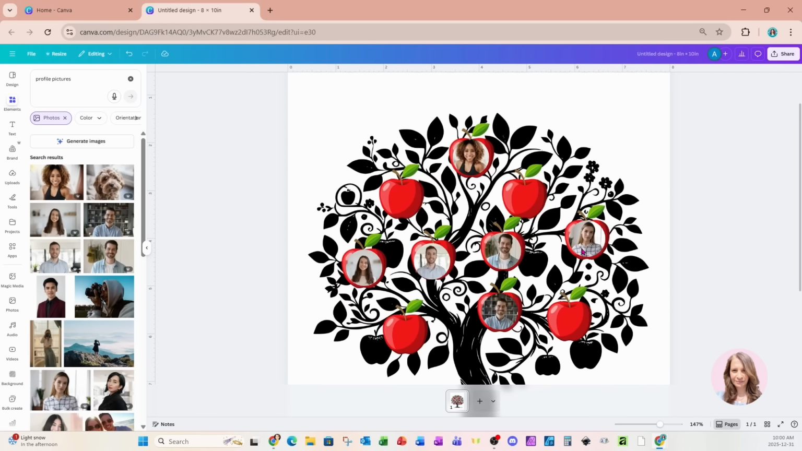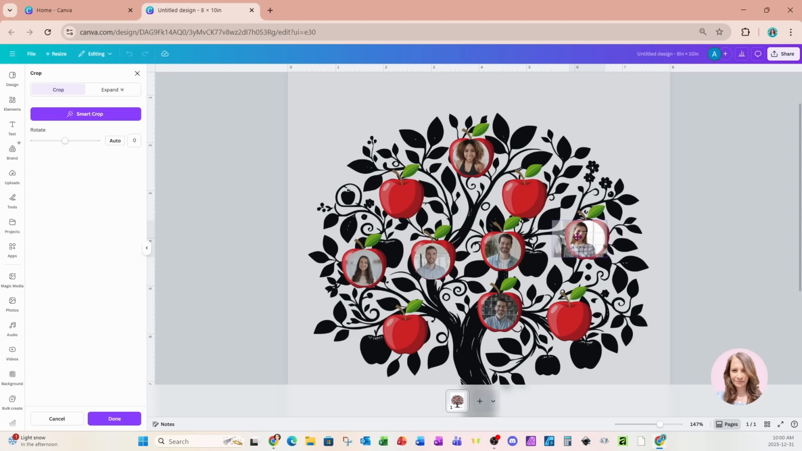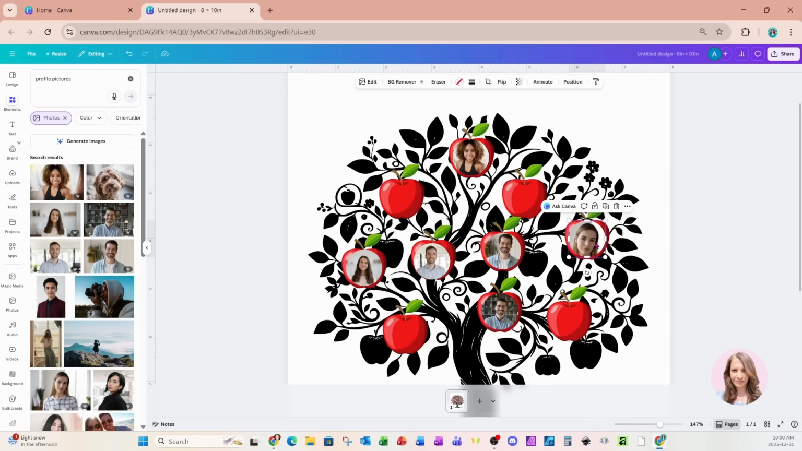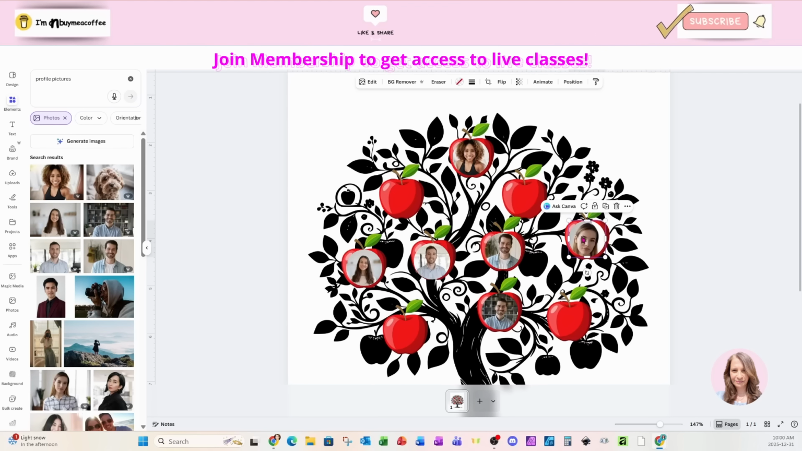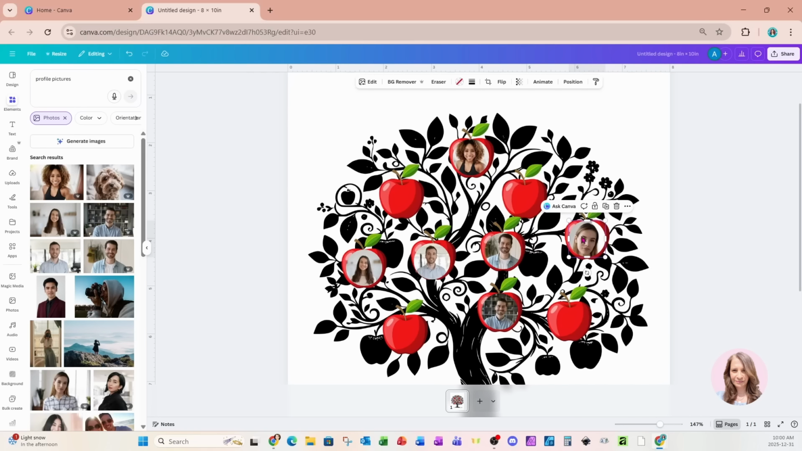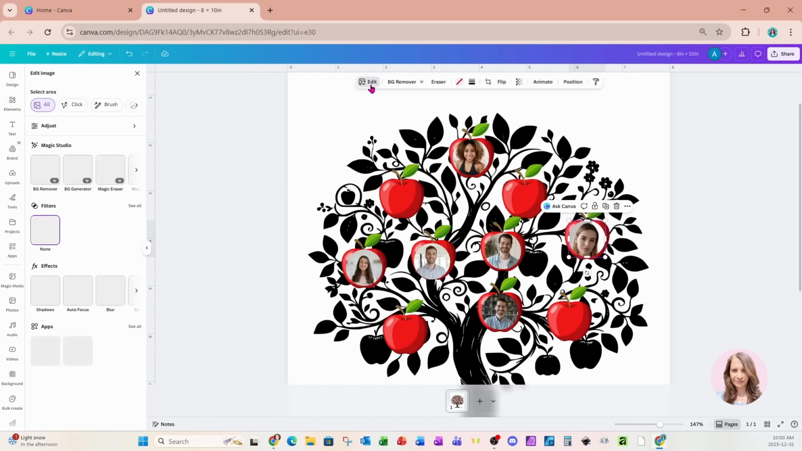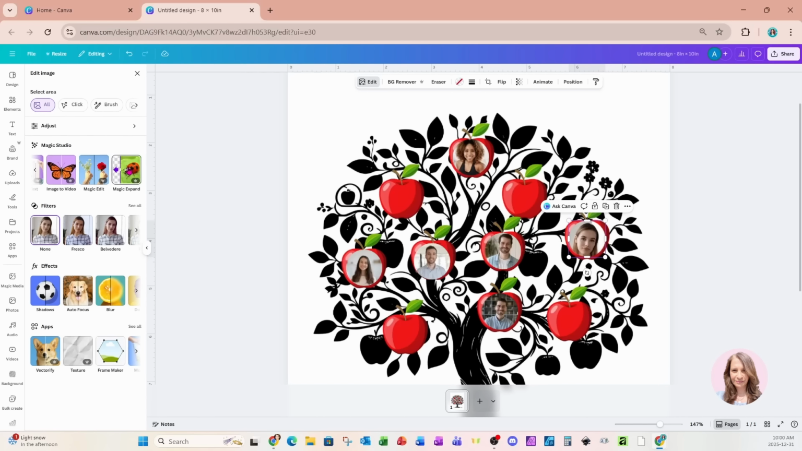Now, if you have to modify the pictures, maybe they're not sitting properly, you can double click and then you can slide them back and forth, or you can make them bigger like this. If your image is too small to fit in the circle, then you'll have to make your image a little bit larger. And you can do that by selecting your image, going to Edit, and then using an option called Magic Expand. And if you need to do that, I'll just place a link to a video that'll give you more information on how to do that.